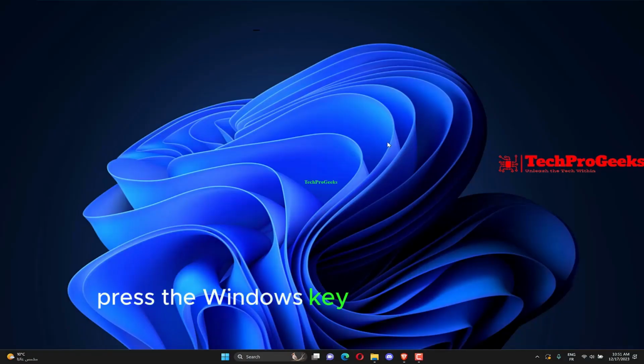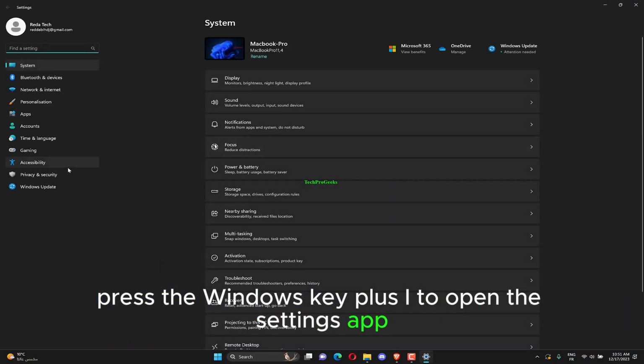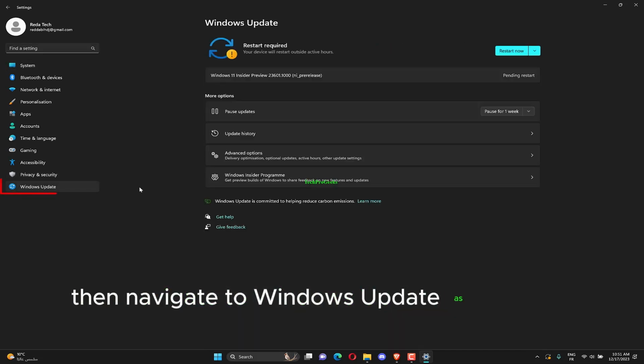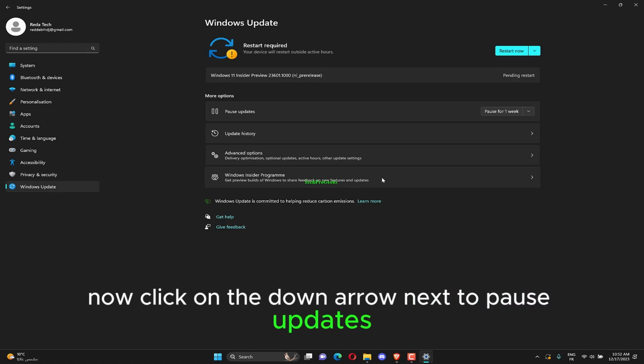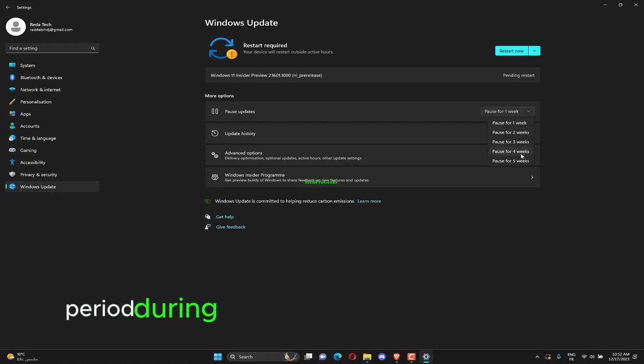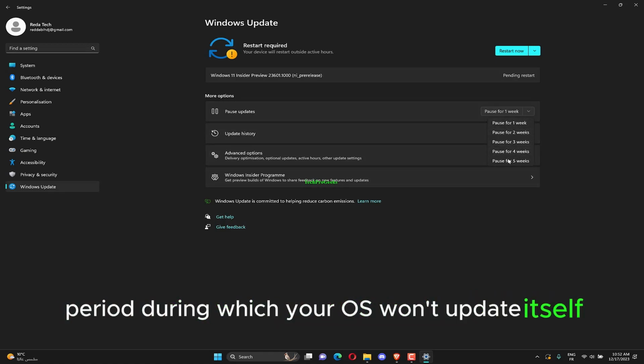Press the Windows key + I to open the Settings app, then navigate to Windows Update, as we have shown below. Now click on the down arrow next to Pause Updates and select a desired period during which your OS won't update itself.